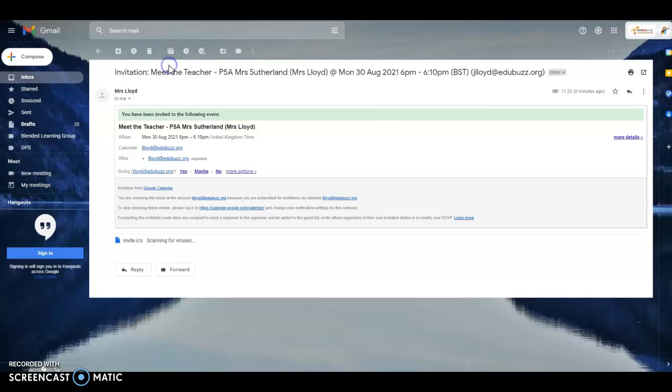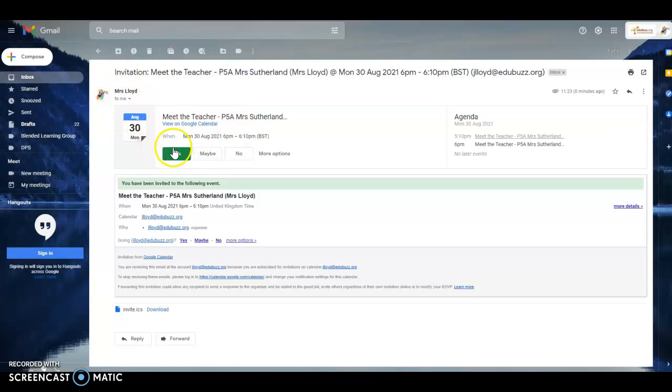So I can open the email and it says, there's my Meet the Teacher, yes I'm going, and all the details are there. It's important to keep that email safe, and you should be able to join by Google Meet on the day.